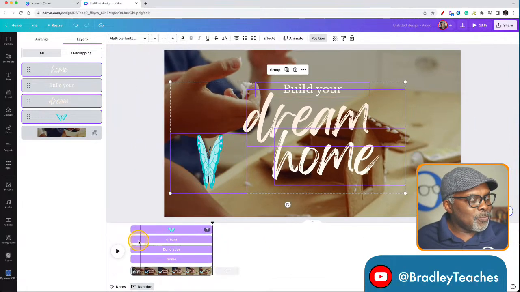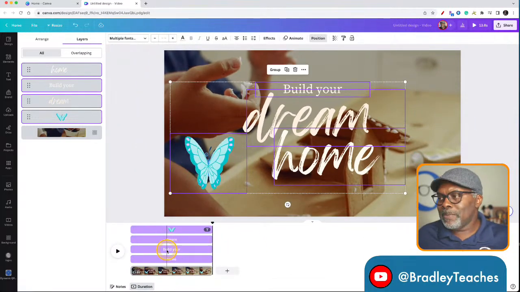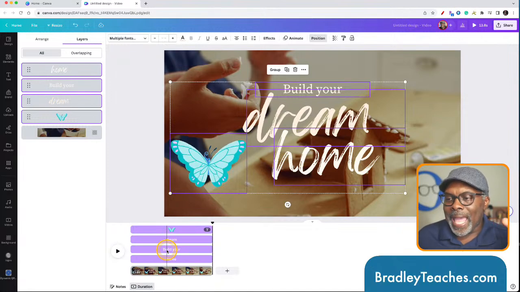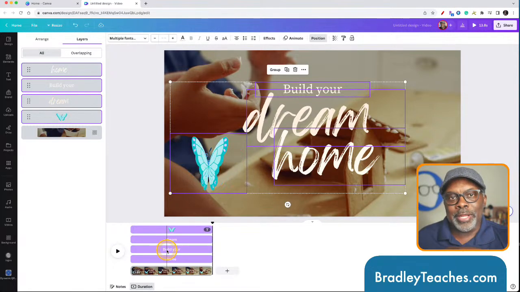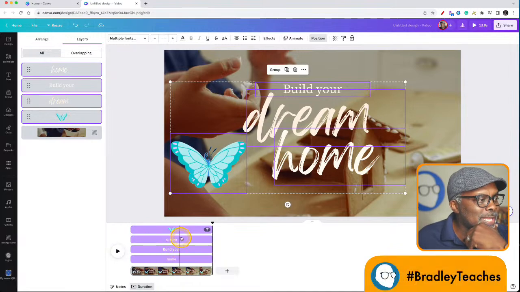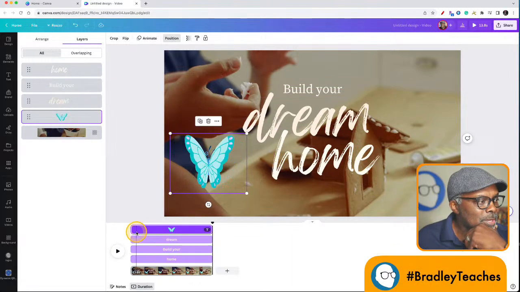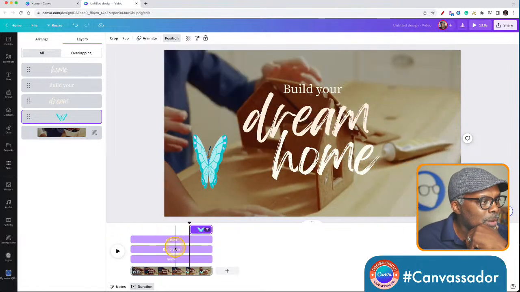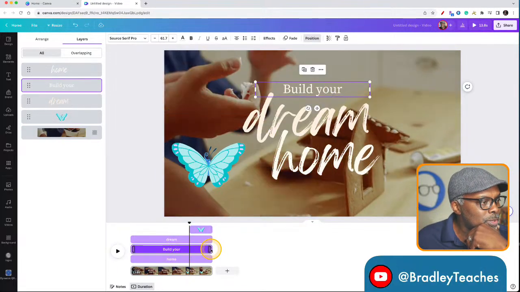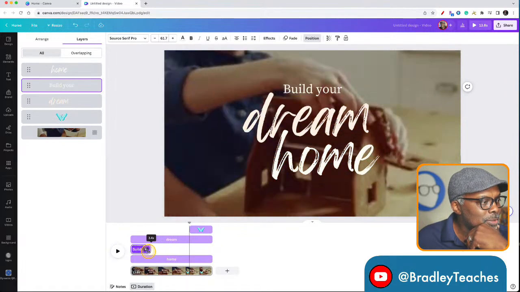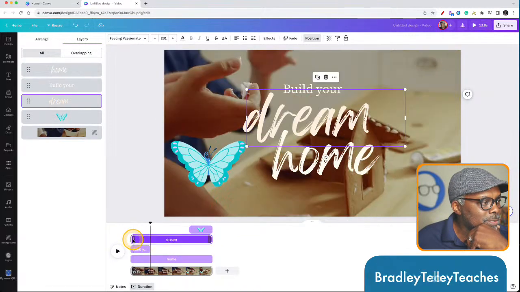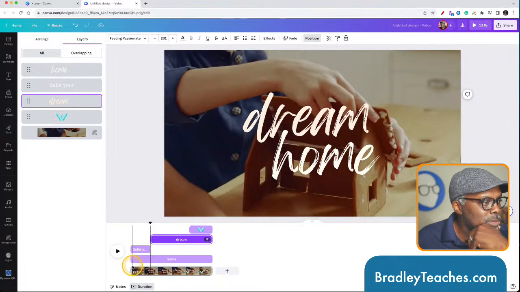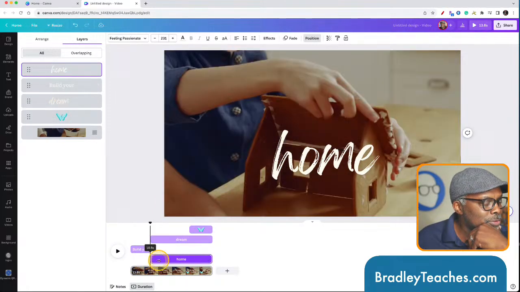I'm going to click that arrow, and now it shows a timeline for all the things that are animated in this video. So now I can go through and select each element like the butterfly, and I'll say I want the butterfly to pop up close to the end. I'm going to have Build Your pop in early, and then Dream Home I'm going to have pop in a little bit later.